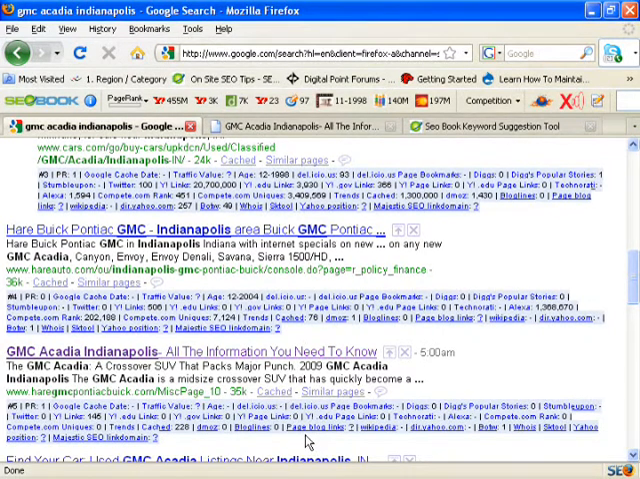Let's say we wanted to rank for GMC Indianapolis. Well, if we have 20 articles about GMC Acadia, GMC Sierra, all their different things, we're also ranking for GMC Indianapolis. So it works from the outside in. We can help rank for some of those shorter tail keyword searches by focusing on some of the smaller traffic and authoritative article type research that we do.